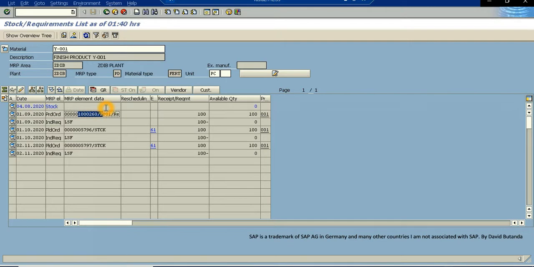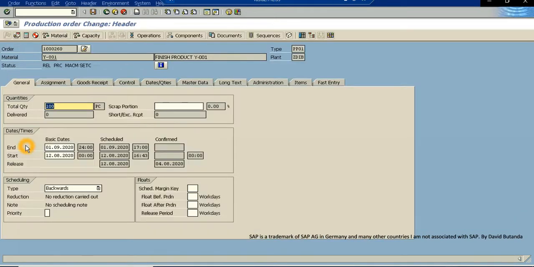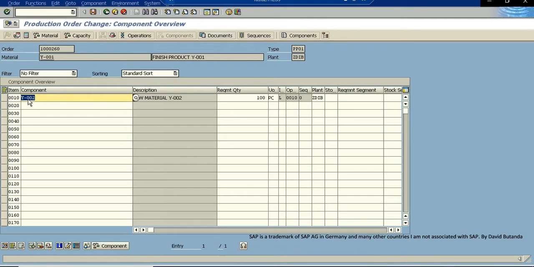So now that it is released, normally the production planner will print this order and will pass the requirements to the warehouse. And in the warehouse, they need to supply the materials for this one. We can double click here and go to the pencil icon. And under components, we can check the raw material and components required to produce the material.